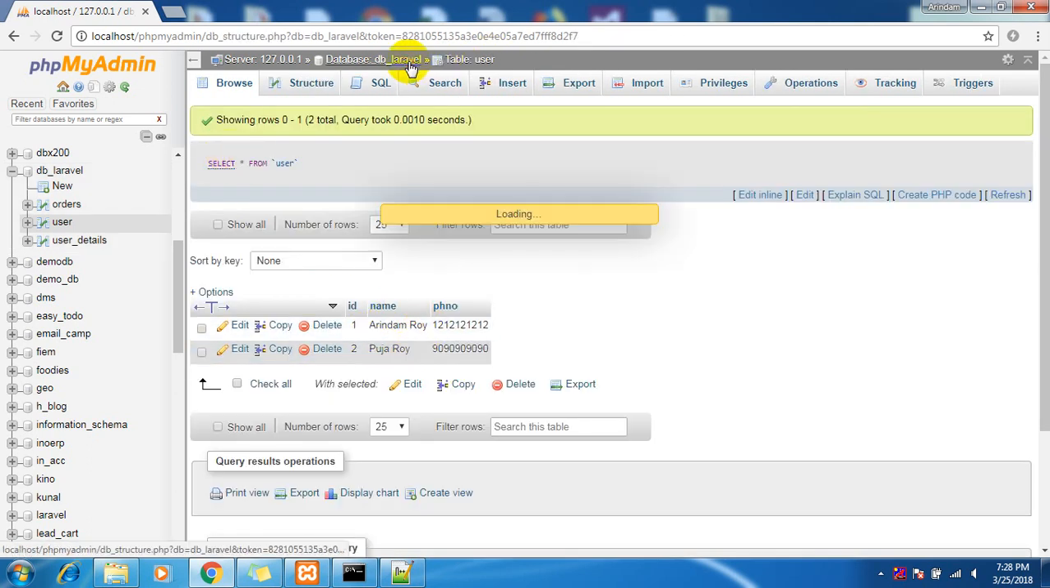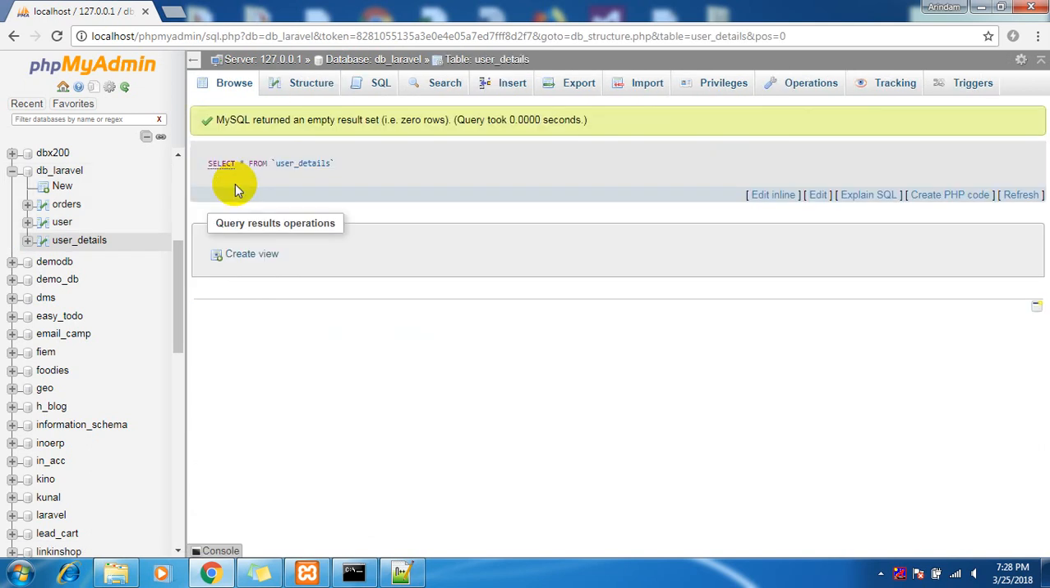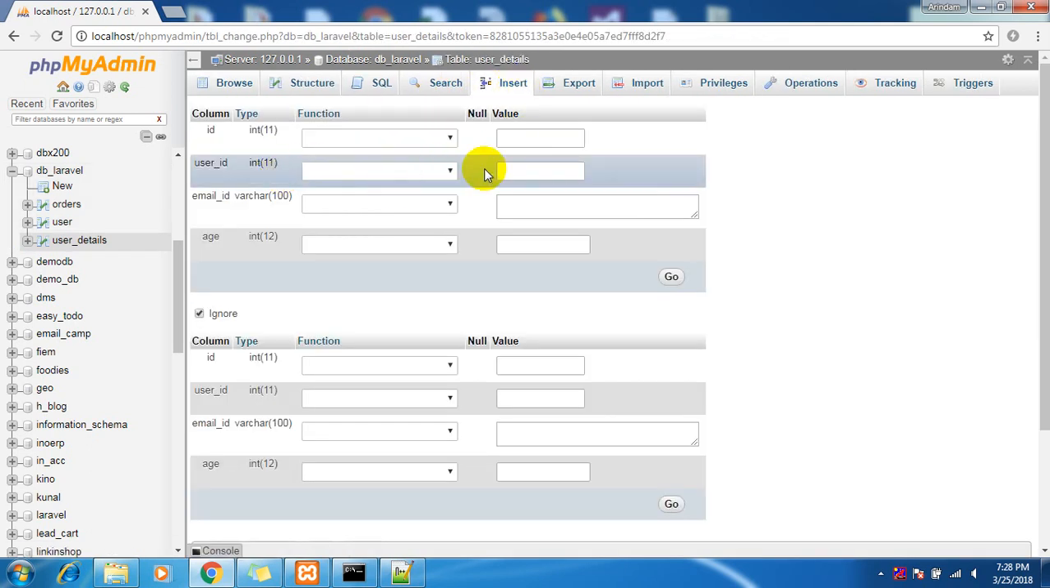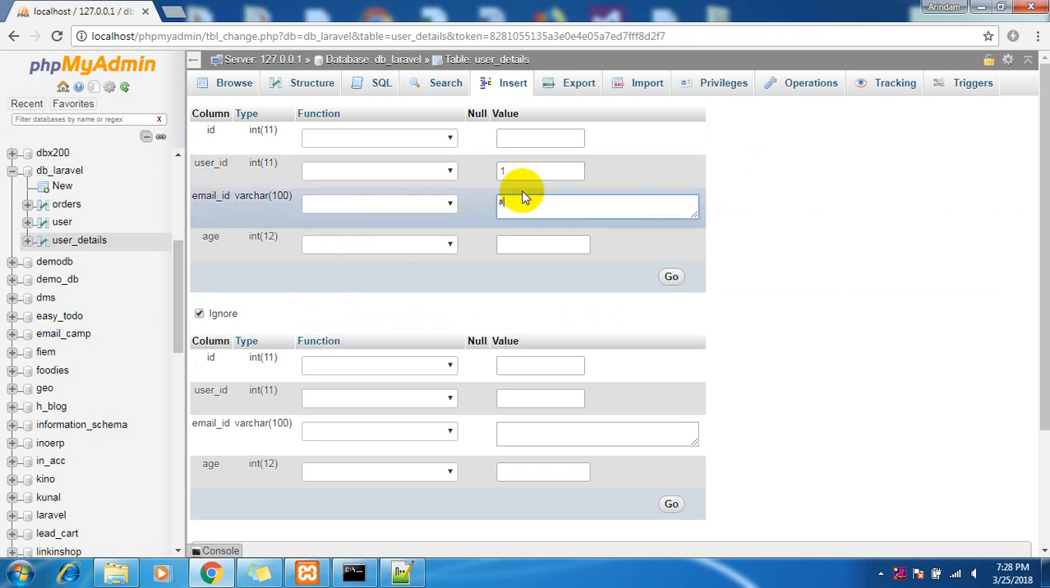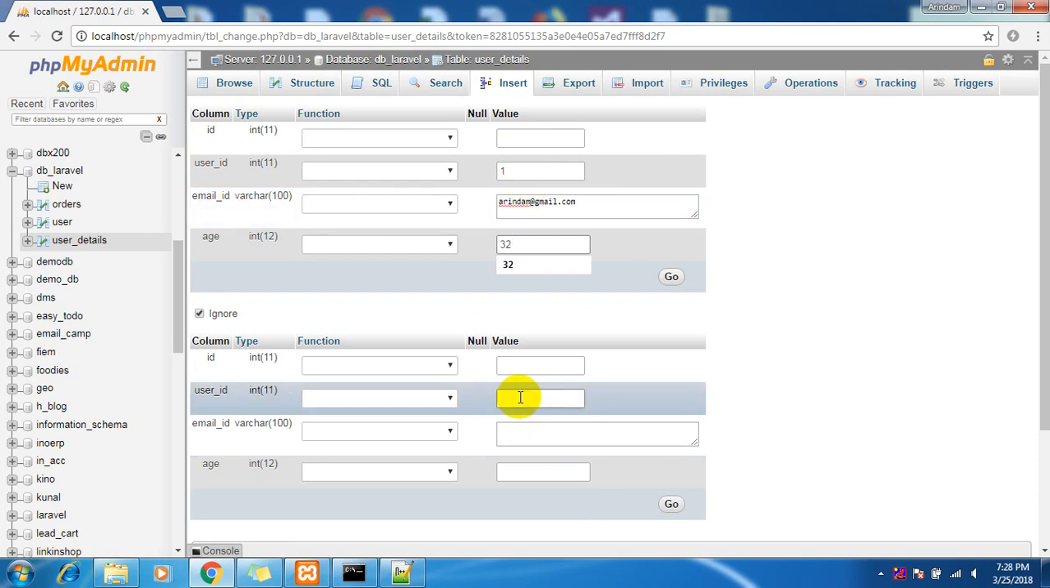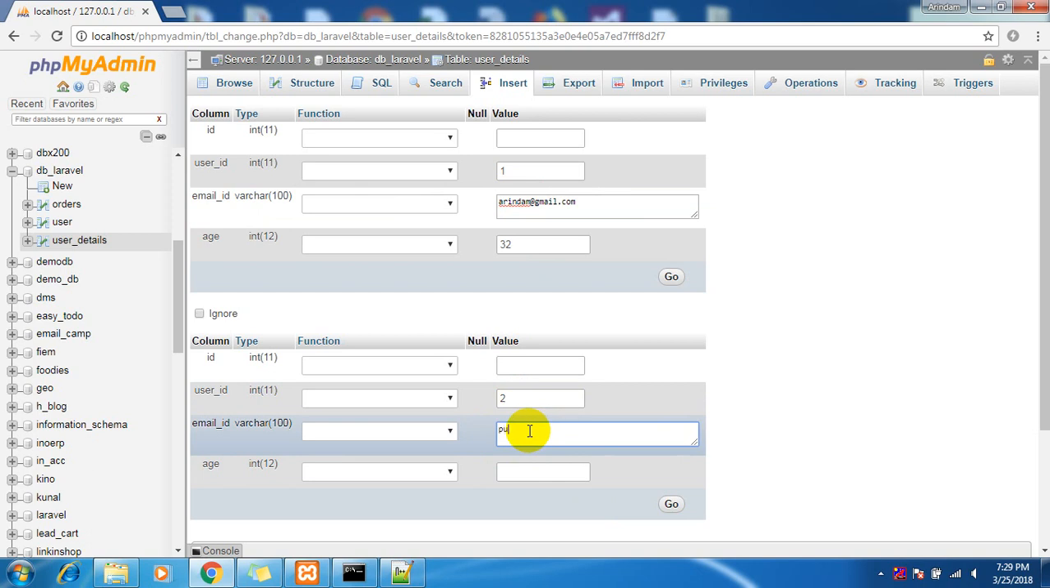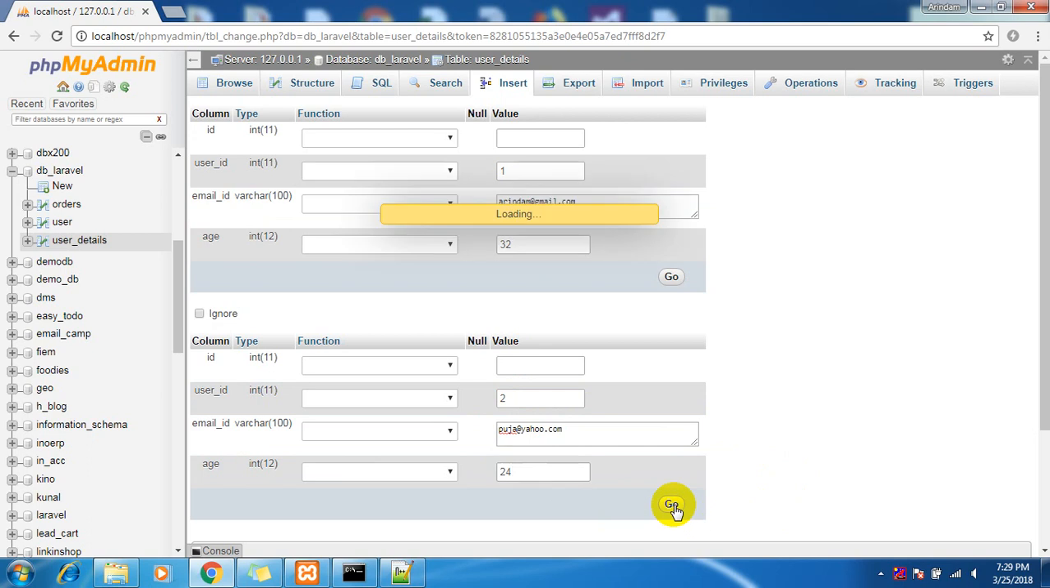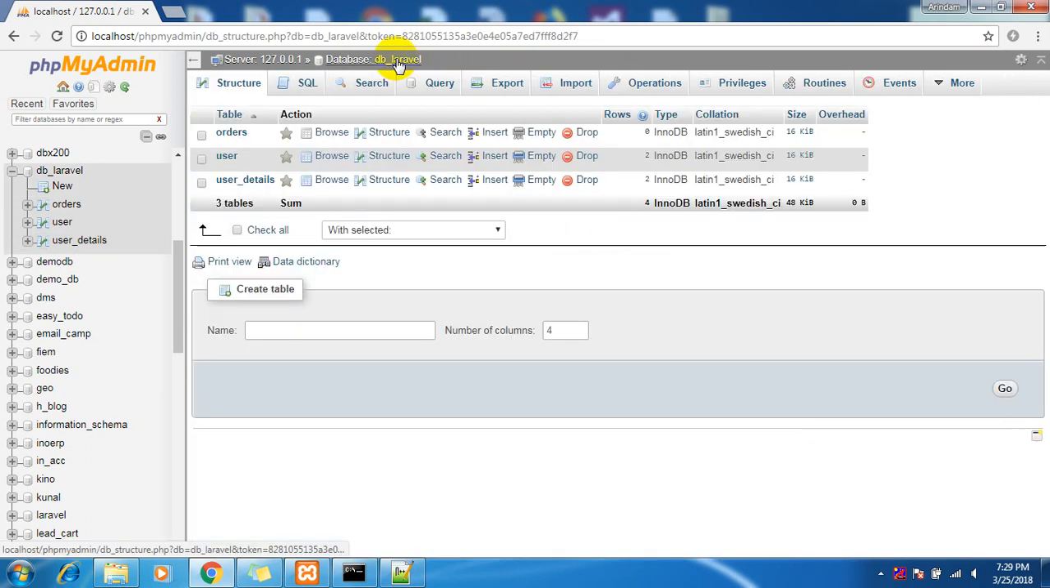Okay. Next table is user details. So Arindam Roy has some more details and Pooja Roy has some more details. So insert data. User ID is 1, that means it belongs to Arindam Roy. Email ID is arindam@gmail.com. Age is 32. Another user ID is 2 for Pooja Roy. Email ID is pooja@yahoo.com and age is 24. Okay, that's it.